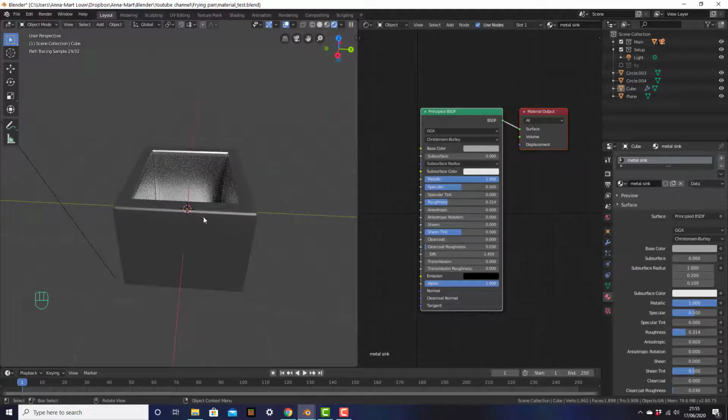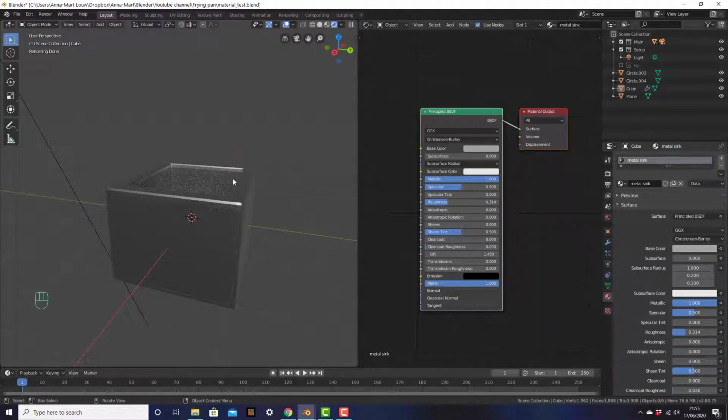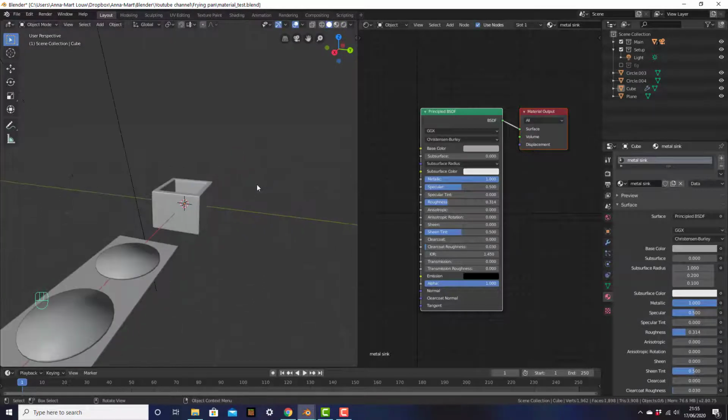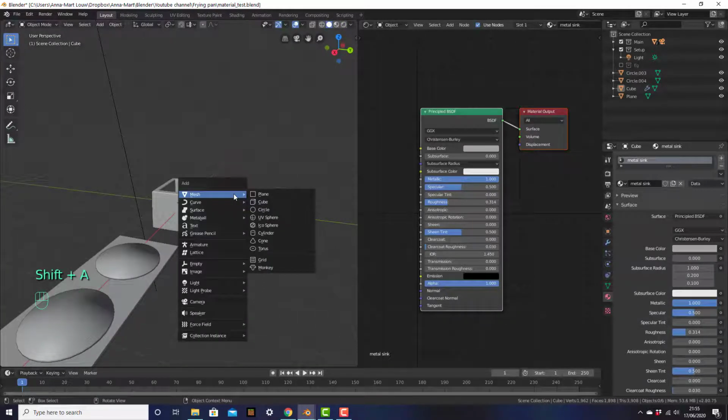Except for the sink itself, we also want to add a tap. So to do that, we can go out of rendered view, so Z, solid, and then we will start by making the tap. Just say Shift A, mesh, and cylinder this time.